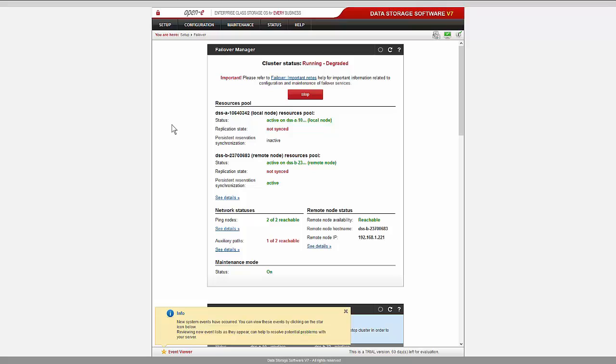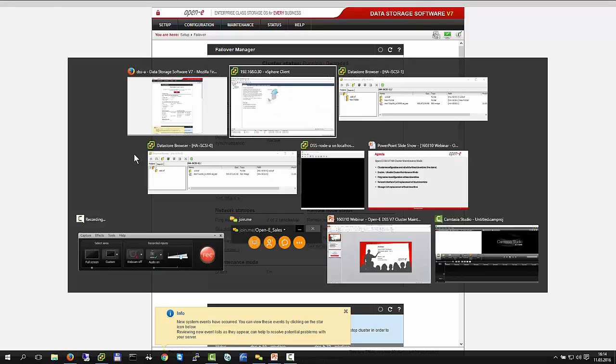Yes, there is no more redundancy, but everything stays active as it was. The first resource pool, which was active on A, is active on A, and the B is staying active on B. Because when we are on A, it's showing active on the remote node, right? So nothing bad happened for production. The only thing that happened is that the volumes are not mirrored anymore.